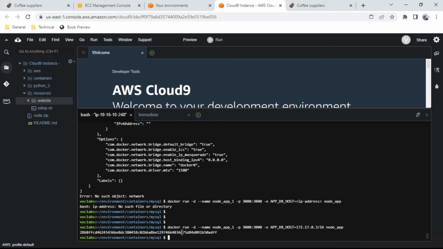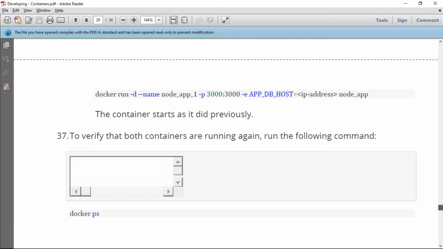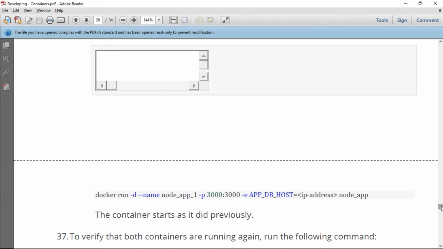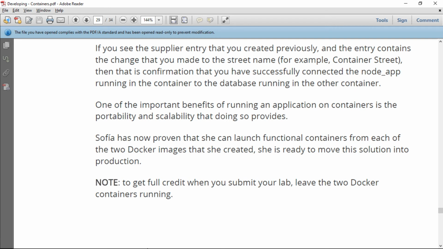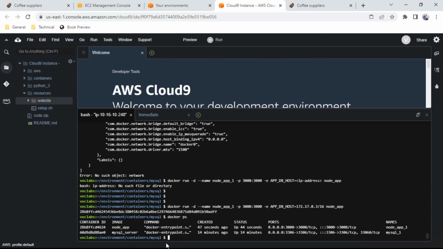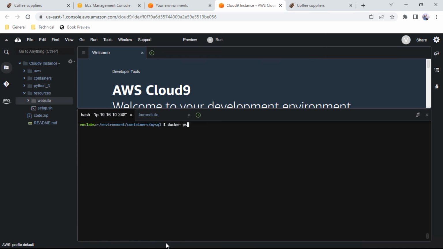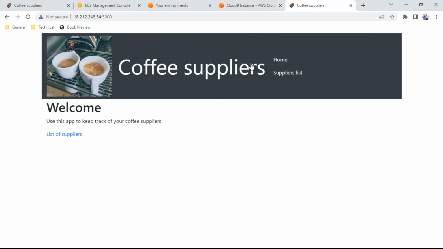Now your container has started. You can see this particular one. Perfect. Step 36. Docker ps will display the Docker container ID. And now let us test the application also. Docker ps. Now you can see that this node app is running with the container ID, and also your MySQL server is now connected. Let me check this application. See this, the website is running.